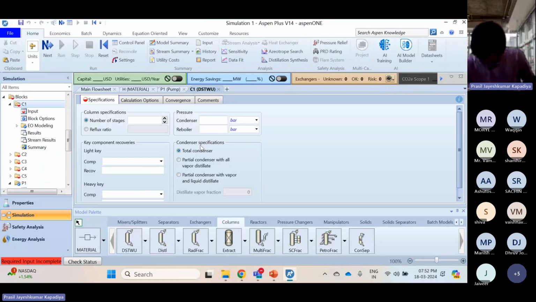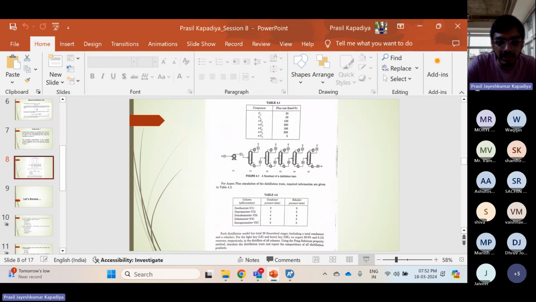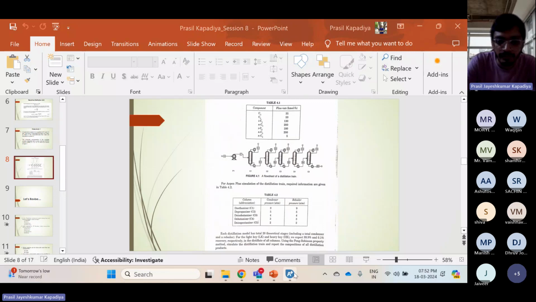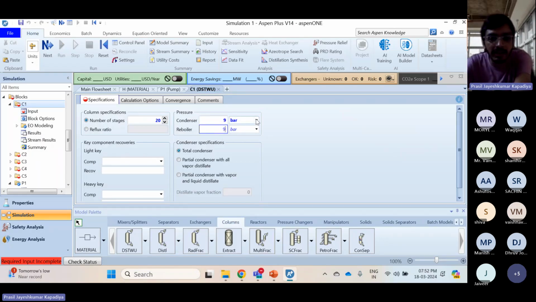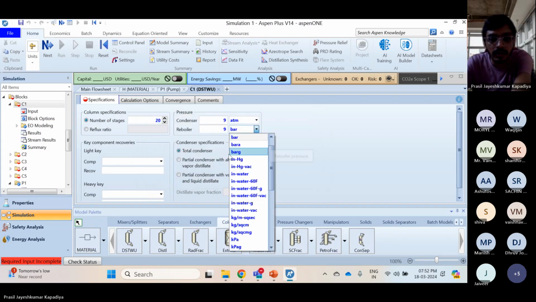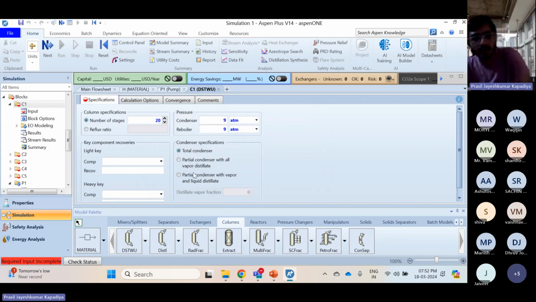In the de-ethanizer, what is written? Each distillation model has a total of 20 theoretical stages. So in each column we have 20 stages. So just add 20 here. And condenser and reboiler pressure, you can see it's given here. In de-ethanizer, it is 9 atmospheric pressure. So both have 9 atmospheric, so I will add 9 atmospheric, and here also.